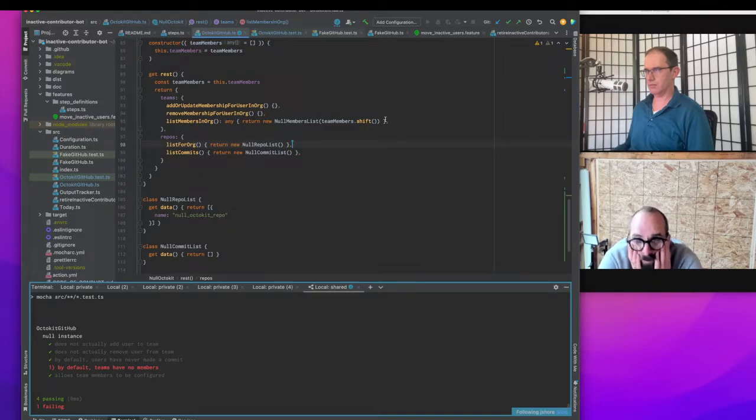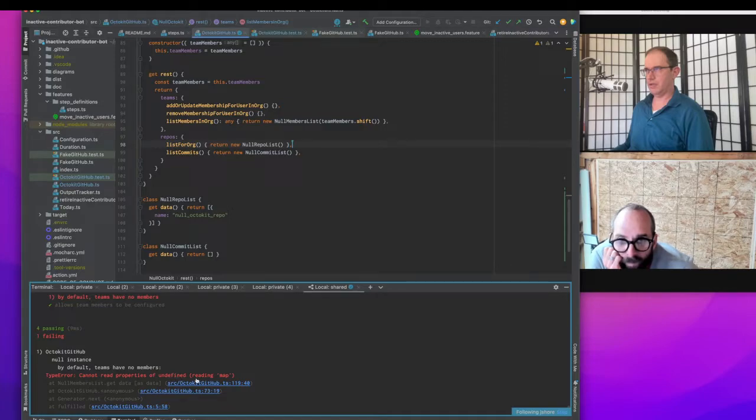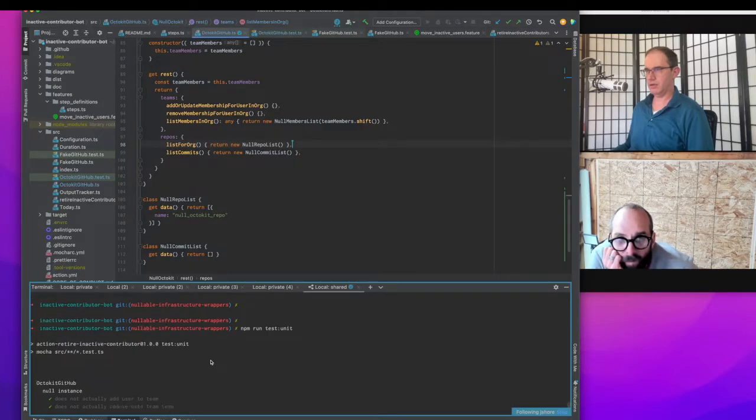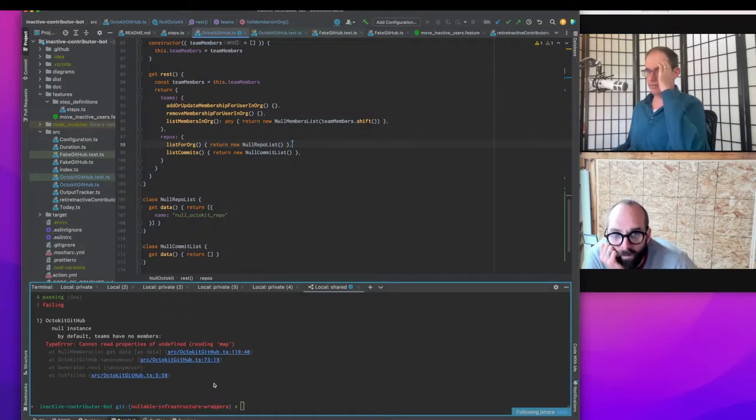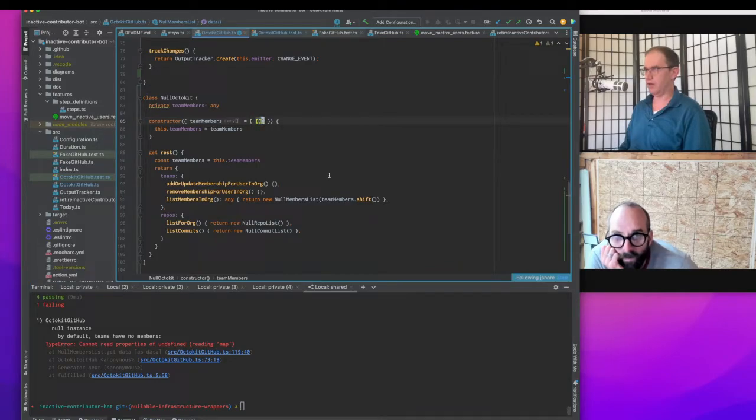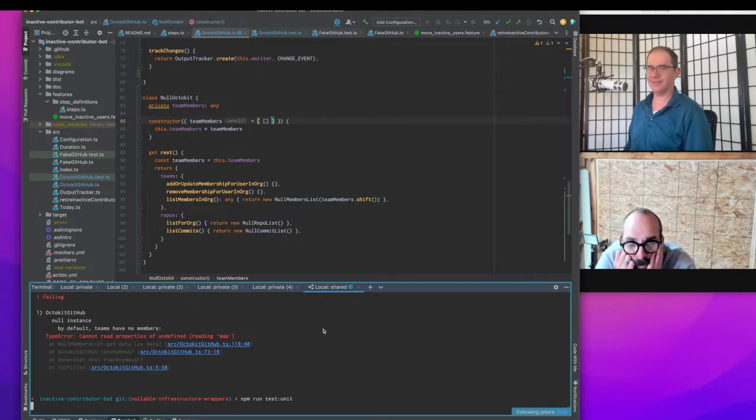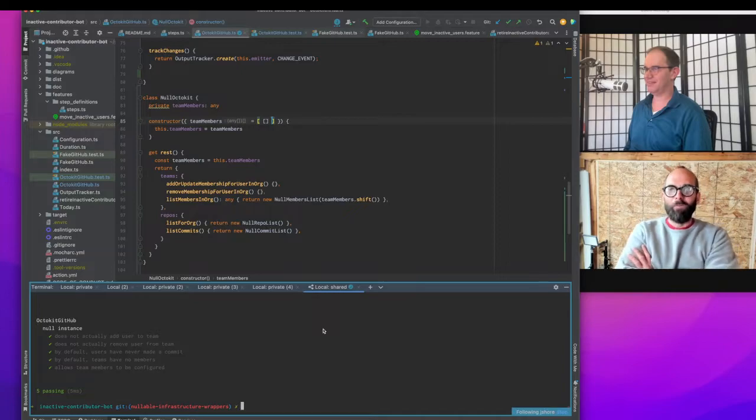So what's it saying? It is saying copies of undefined reading map. GitHub 119. So I think it's because we're shifting. The default here needs to be an array of arrays. Yeah, well done. God, you're sharp. Readers, I can barely keep up with him.